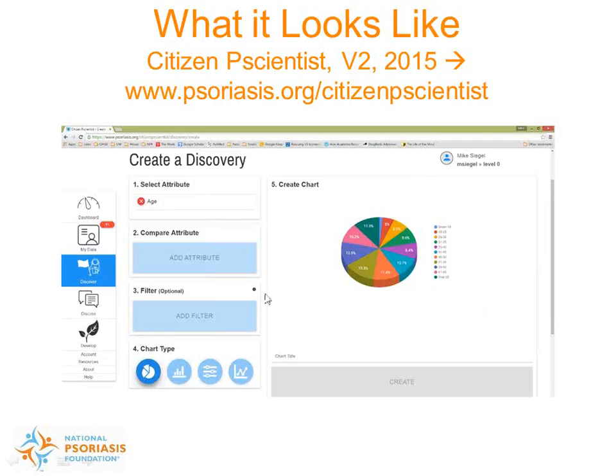You can then take it a step further using these additional features on the left. You can compare that attribute, age, to other attributes. So if you want to compare age versus maybe age of diagnosis or symptoms or something like that, you can do that. Or you can also filter the data. So you can take age and then filter that with something else.